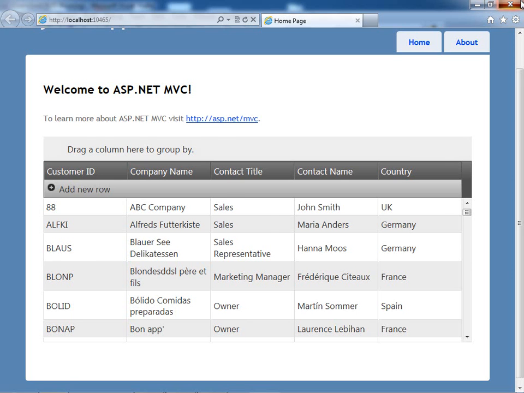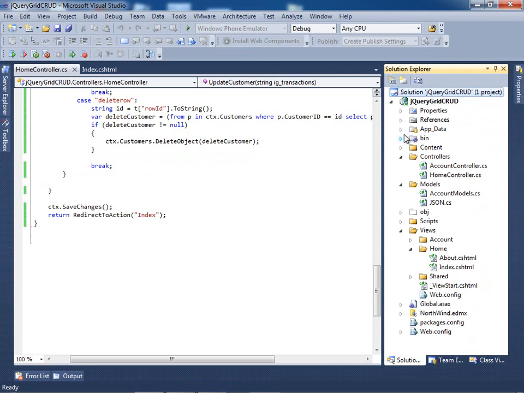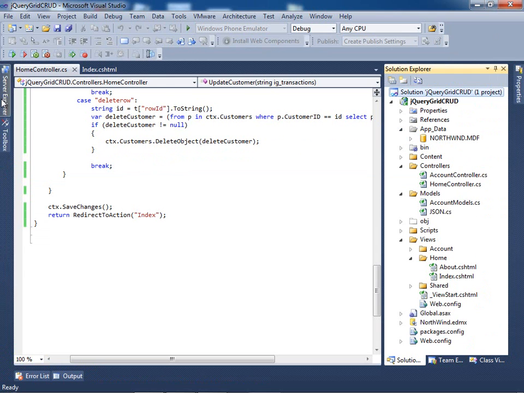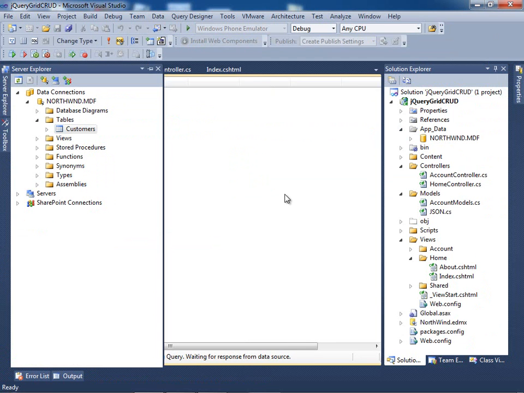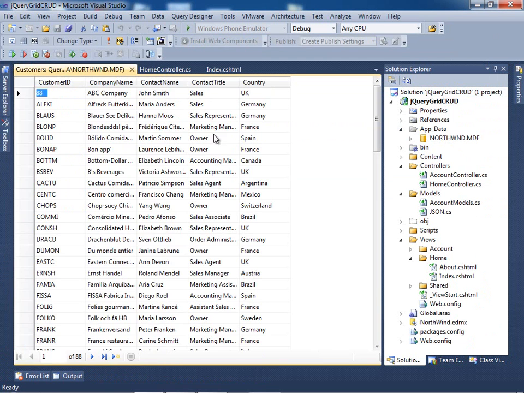Finally, I just want to show you the database got updated. So if we were to go into our App_Data in Northwind, actually I have it up here, and do show table data. So you can see that the new record that we added is here. The record that we updated, the contact title, is also updated here, and the record that got deleted is nowhere to be found. So in this quick example, you saw it's pretty easy to implement the CRUD scenario in your MVC grids using the Infragistics jQuery controls in your MVC applications.